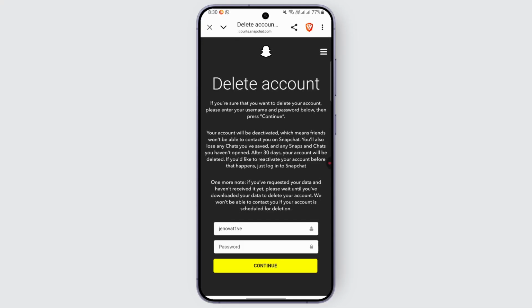And once you continue to submit your request, your account will be deactivated. And after a 30-day deactivation period, your account will be permanently deleted. So if you do not log back into your account within 30 days, it will be permanently deleted, and all your data, including snaps, chats, and memories, will also be erased. So therefore, if you'd like to delete your Snapchat account permanently, this is the method you can follow.